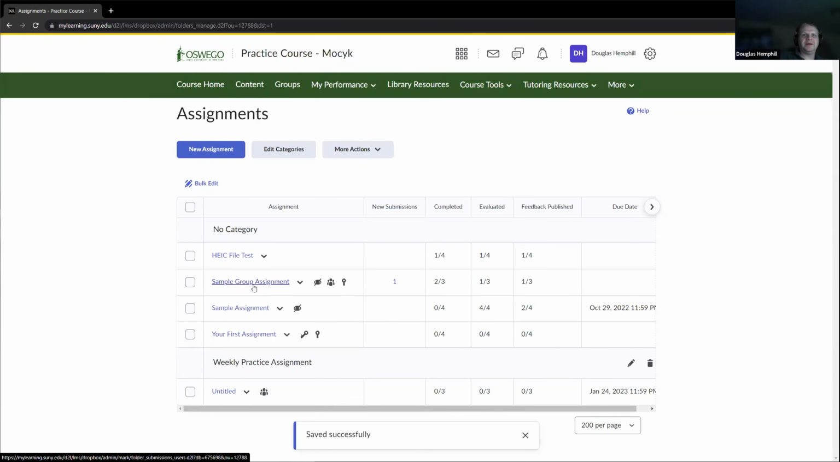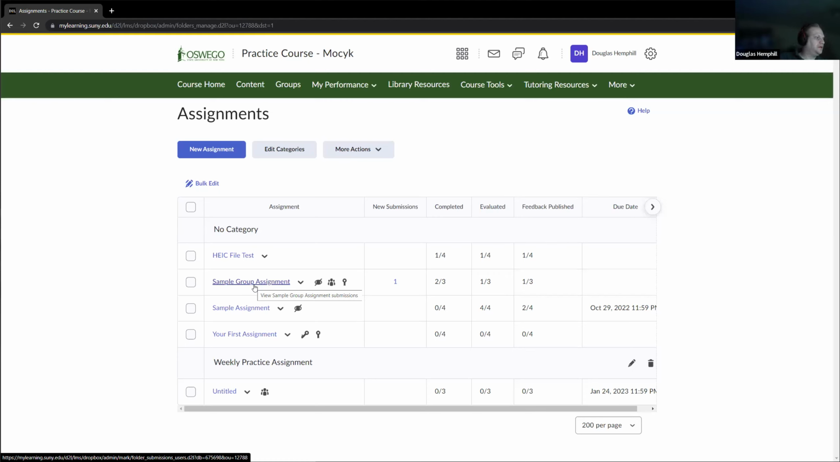And now I'm slightly better organized. This has no effect on students. This is purely for your usage. And like I said, the biggest thing is just don't get these categories mixed up with the gradebook categories.